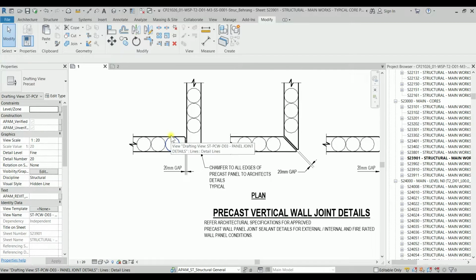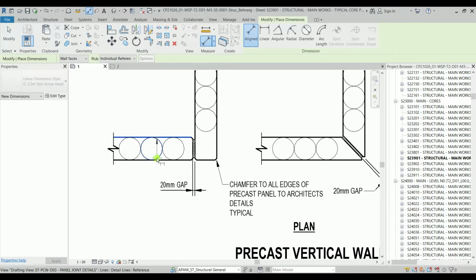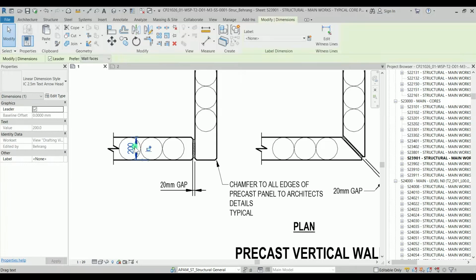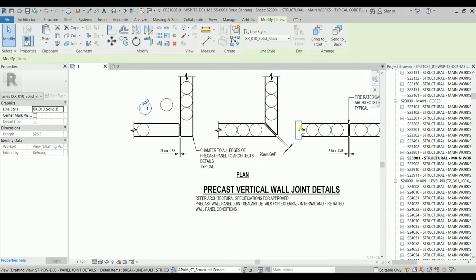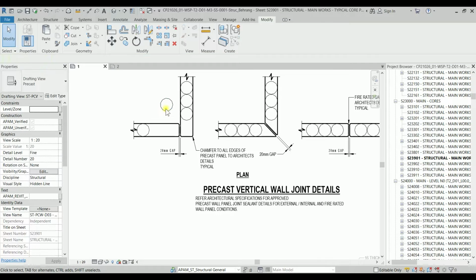So this precast, if I type DI, that one is 200, and these circles also have a radius of 100. But as you noticed, these are just individual circles, so why not have a family for it? In this case we are going to create a repeating component. So let's do it.